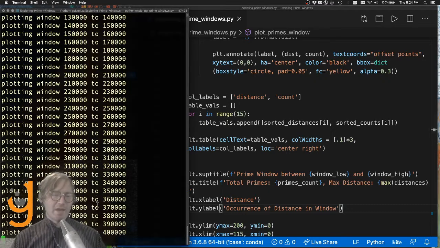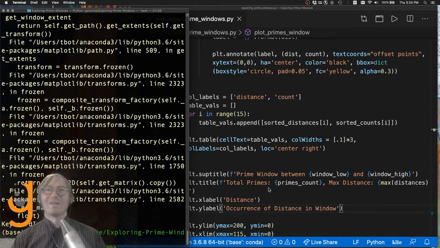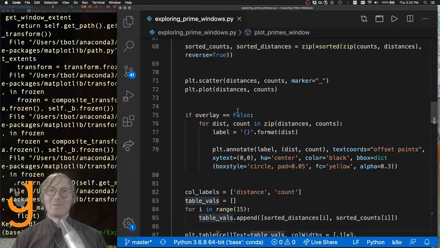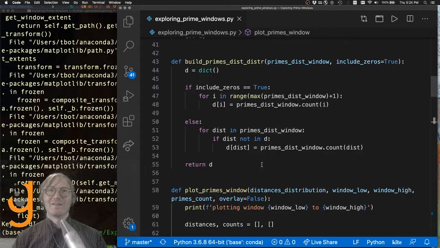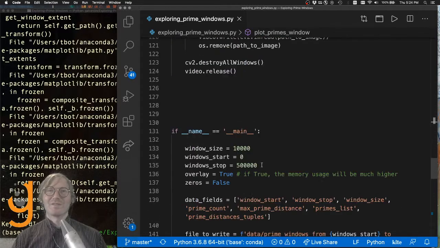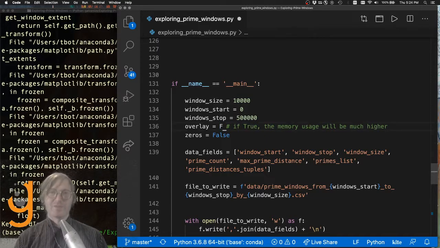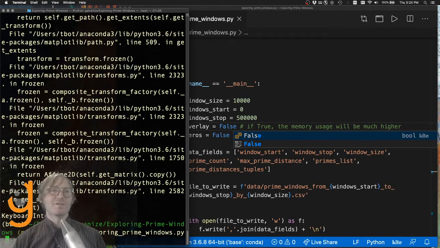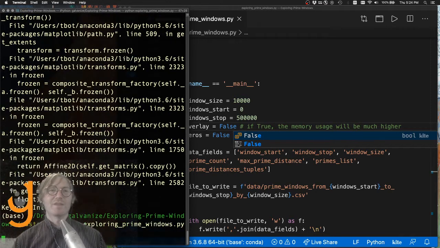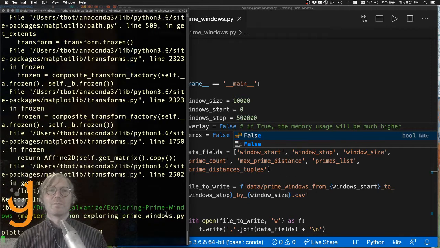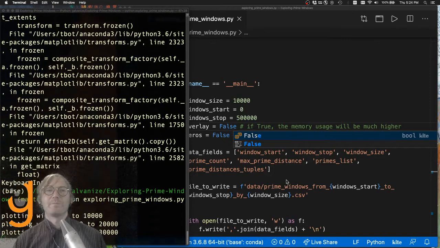I just realized I am plotting everything here. And so let me just set this overlay to false so that this goes a bit faster. Yeah, because it's set to true. So I was still plotting and generating the images, and that was not my intent. So this should go way faster.